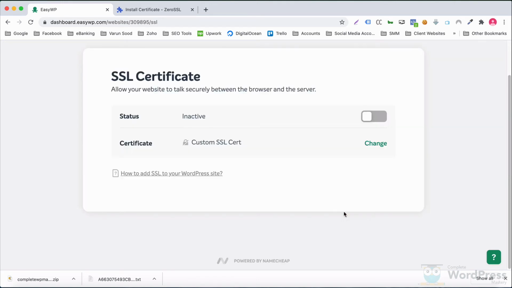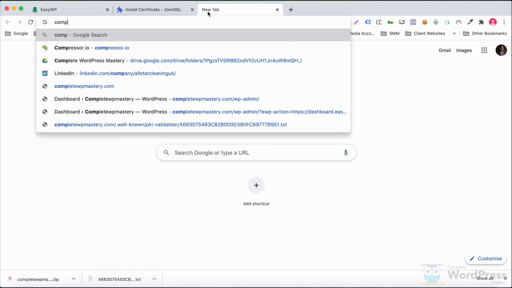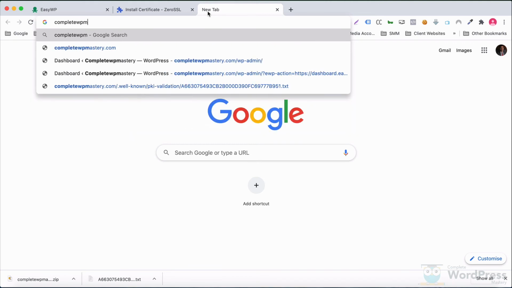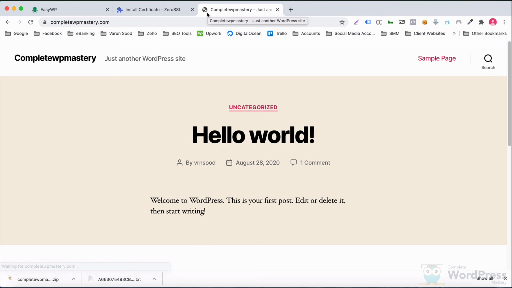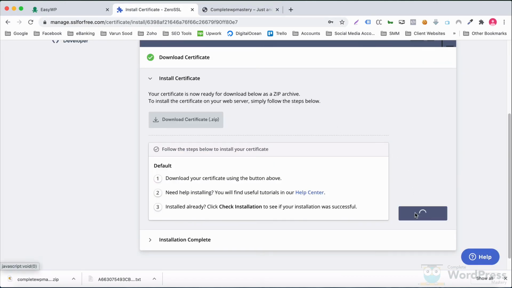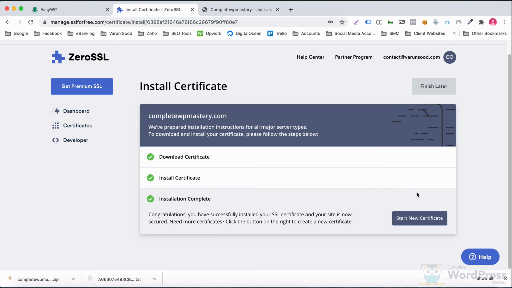The SSL certificate has been installed, but it is currently inactive. It needs to be turned on using this switch. If you open the site now, you will notice that the website opens on HTTPS protocol and you'll also see the padlock icon. You can also click check installation here to verify that the installation was successful.